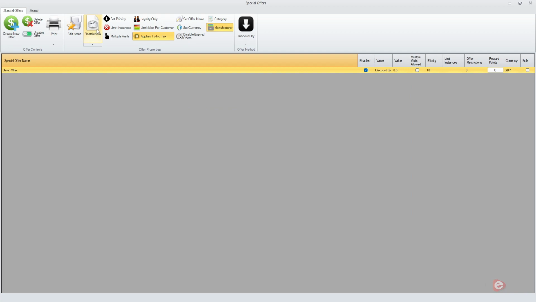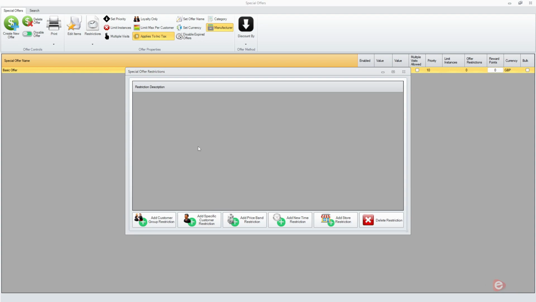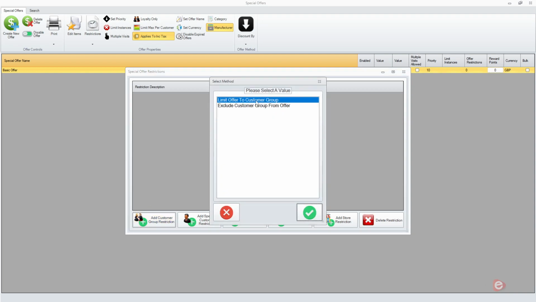Next is restrictions. Now these are very important. If you click on restrictions, you can see all the restrictions that this offer will use. So if we click down here, we've got add customer group restriction. So you can limit or exclude certain groups from getting this offer. If you say limit offer to customer group, that forces a customer to be selected and they must belong to any of the groups that's in the list.